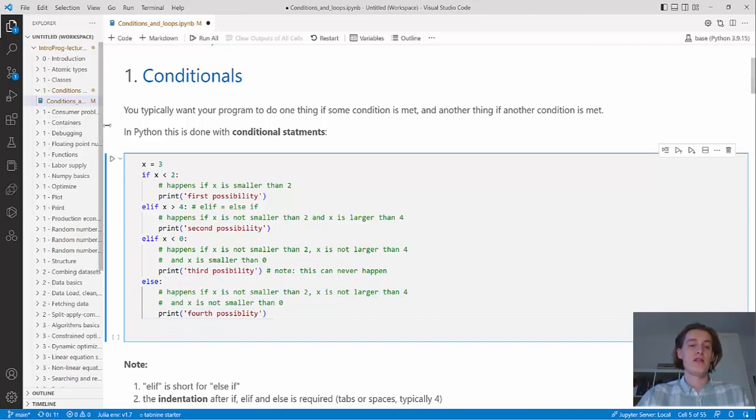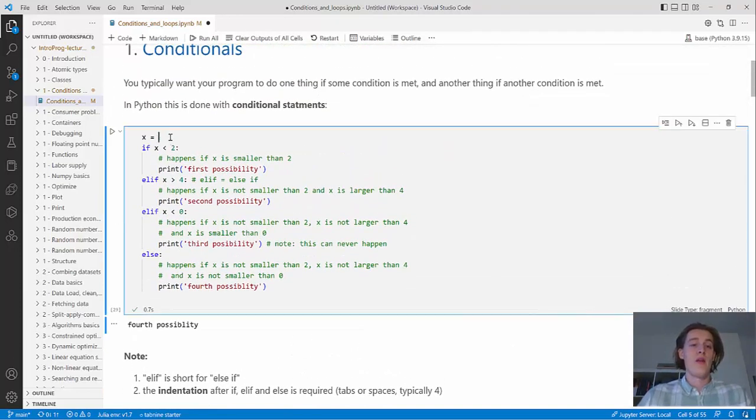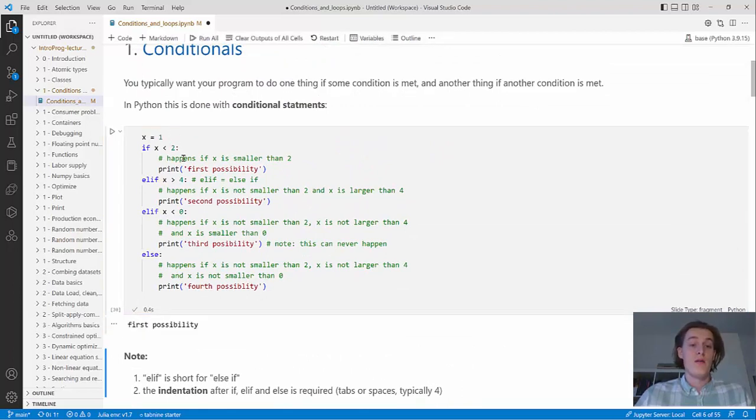So we see here, because x is equal to 3, then it's larger than 2, but smaller than 4, and larger than 0. So the fourth possibility will come out. If it's 1, then it's the first possibility because it's smaller than 2.